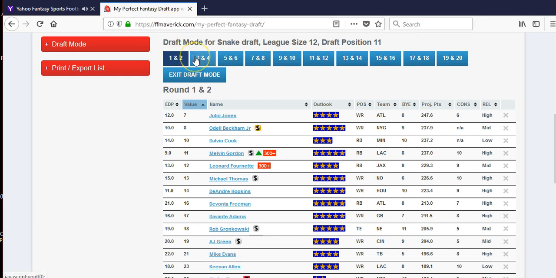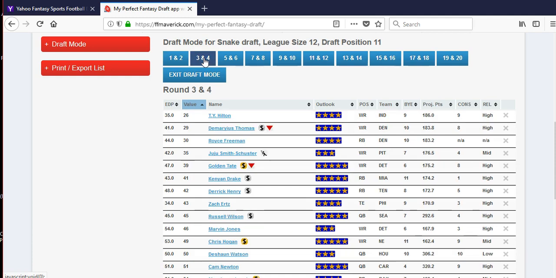So, the third round. Once we're done with this, we then click on for our third and fourth round picks, and let's see who's available, right? For the third and fourth round, the highest value pick available is T.Y. Hilton. Now, I do love T.Y. Hilton now that Andrew Luck is back and playing football. That's very encouraging, and he's a great player to have. Look, he's got 4 out of 5 stars on Outlook, 9 out of 10 consistency, high reliability. That's the kind of player that you want. I guess the big question with T.Y. is how much do you trust Andrew Luck?